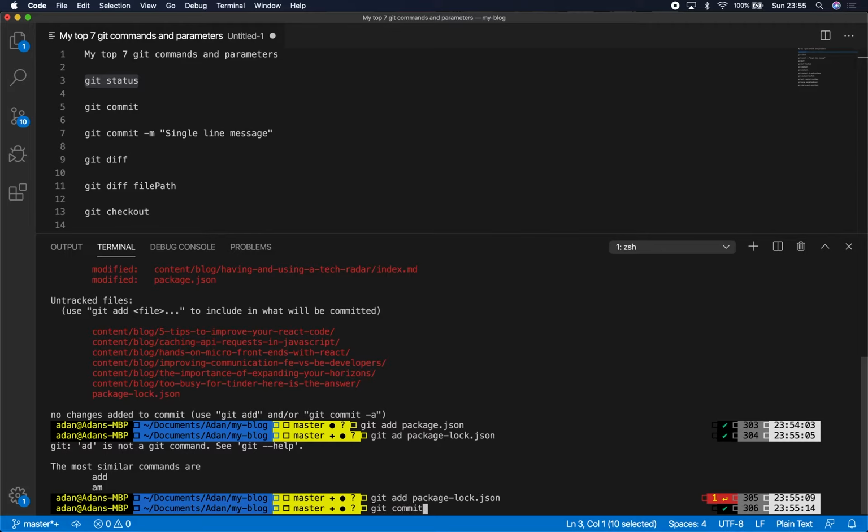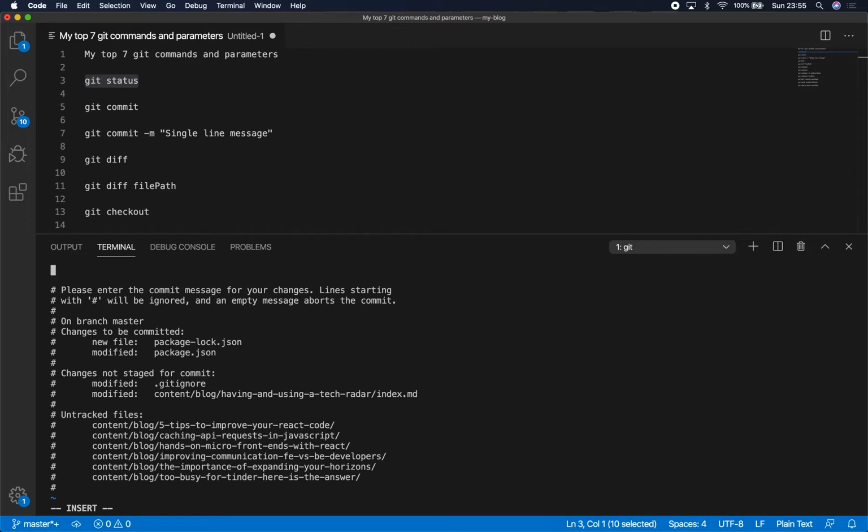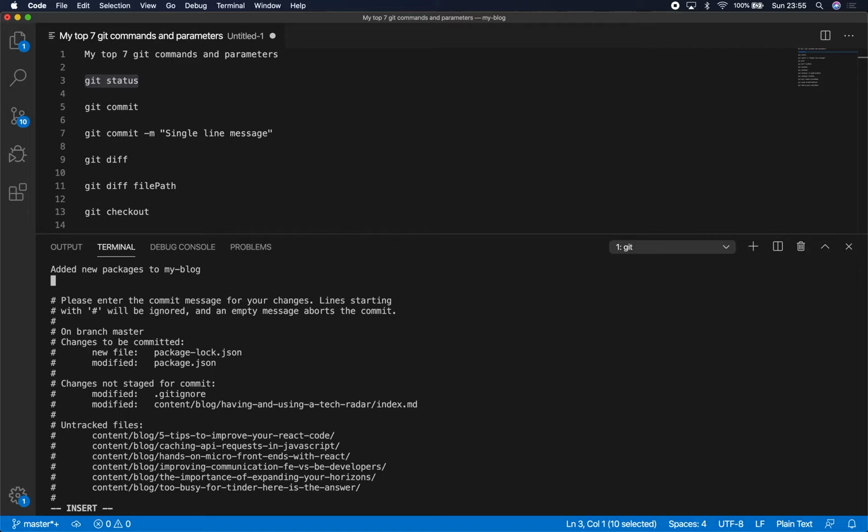Git commit will open a window where you can add a multi-line message for your commit. In this case, let's add new packages to my blog. Here, if you see, I can add more lines, and this is for more detailed comments.